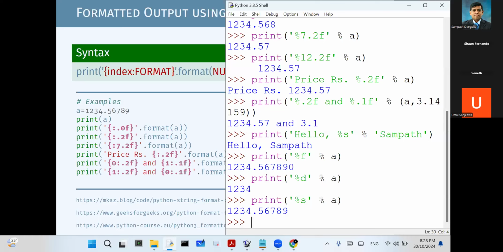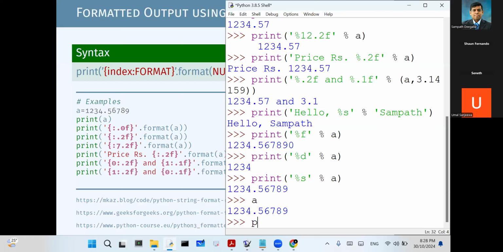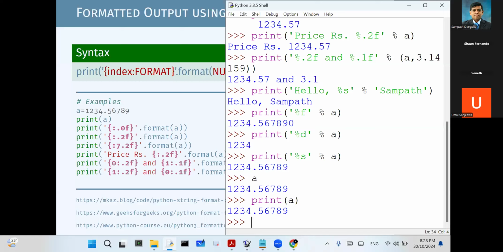Okay, so first of all, I'm going to use the same A like earlier. And we already discussed that printing A would print the number exactly like this. So what we are going to discuss in this particular case is formatted output, but using the format method, right? And this is the syntax. Syntax means the style of use. So we have a string and dot, we have a format. And within the format, we have the number. So it will be like this.